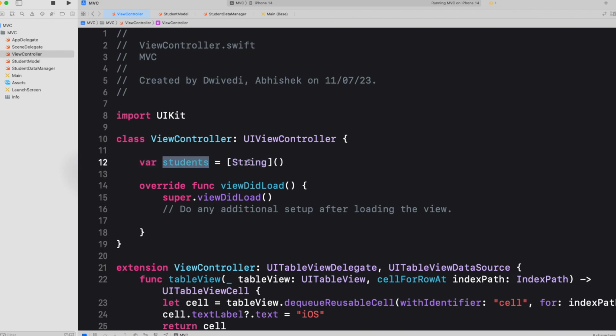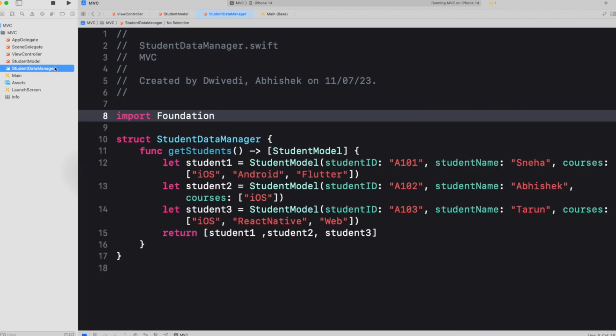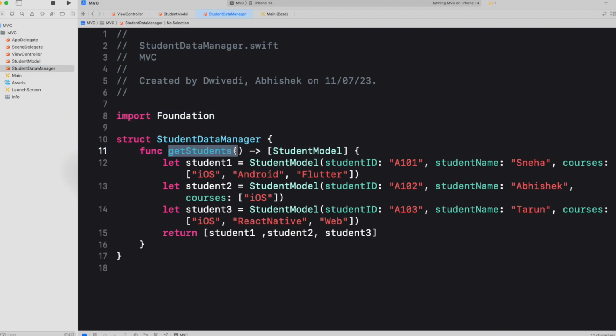We can use string, right? But string will only save a name or phone number or ID. I don't want just the name. I want everything. So the student data manager does not return string. What does it return? Get students, what does it return? It returns the student model. An array of student model.